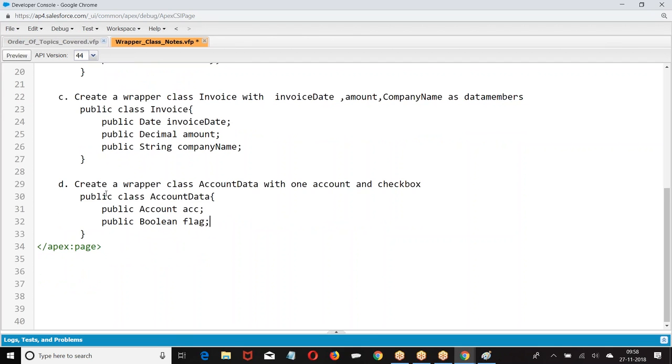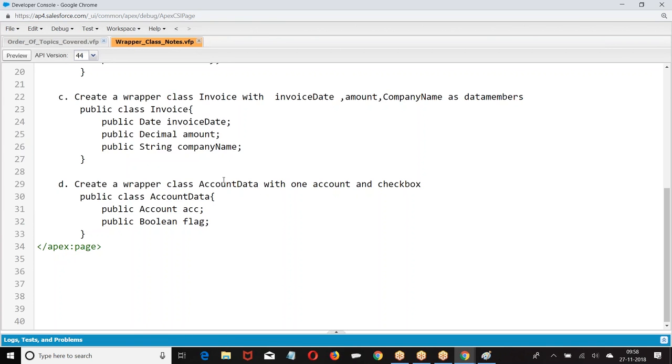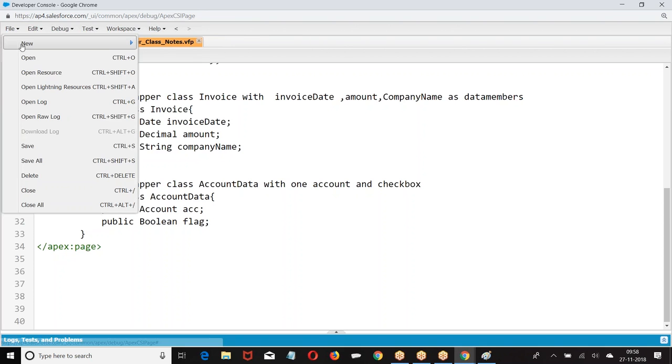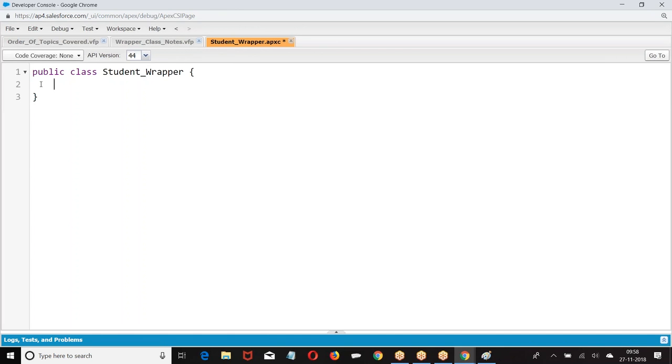Right? Now let us see this. How are you accessing this? Try to get my point. Listen carefully. Now I'm giving public. Why am I giving set and get? I want to display this in the VF page, so I'm giving set and get.